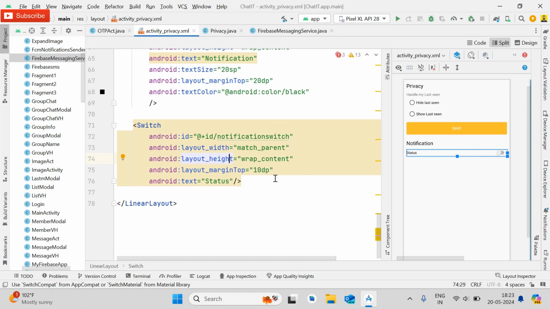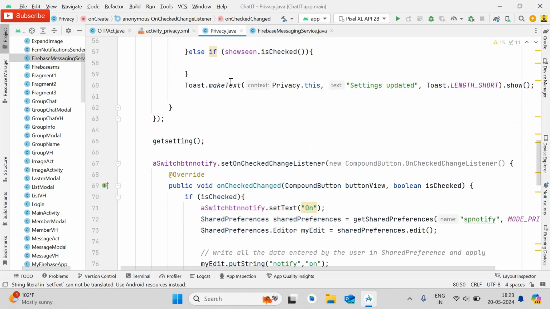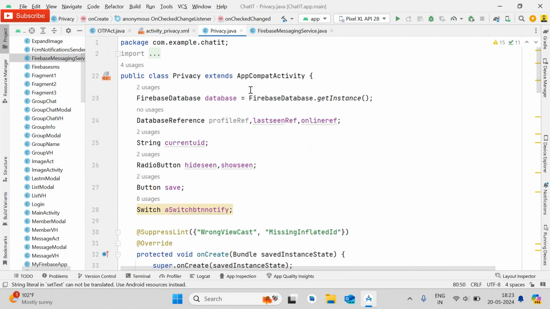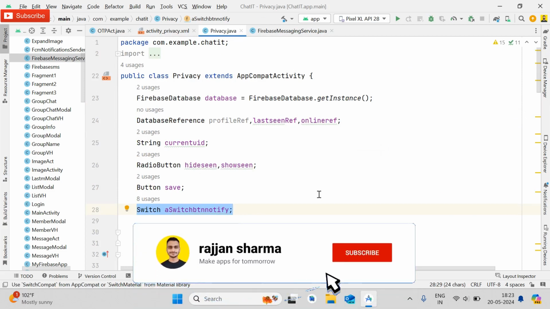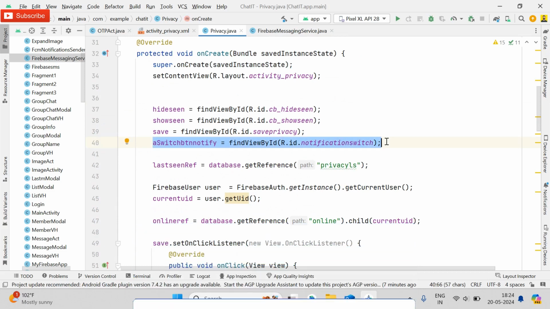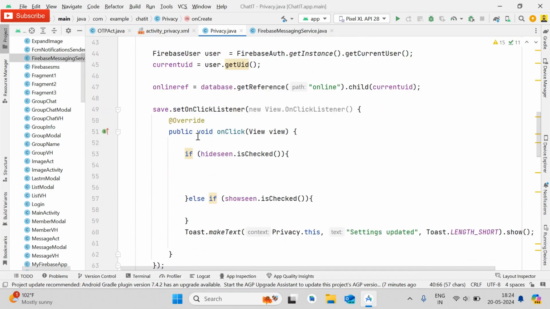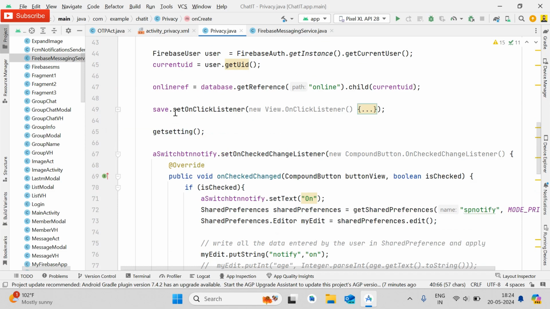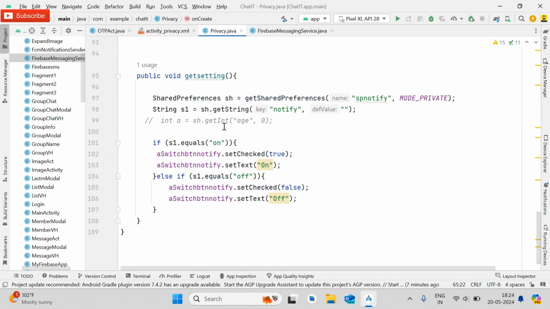After writing this part of code in the XML, you just have to open the privacy activity. Here, very first of all, you have to declare a variable. You can see here we have switch notify btn. Then simply give its reference inside the onCreate method, and close it. Now you have to create a method which is getSetting. I will show you the code of getSetting first.